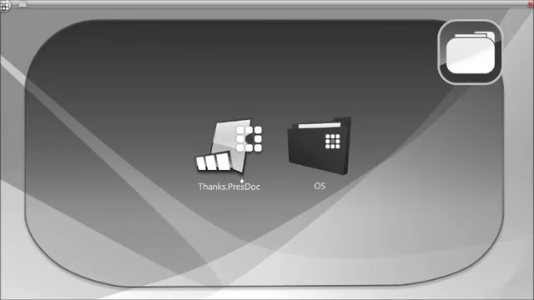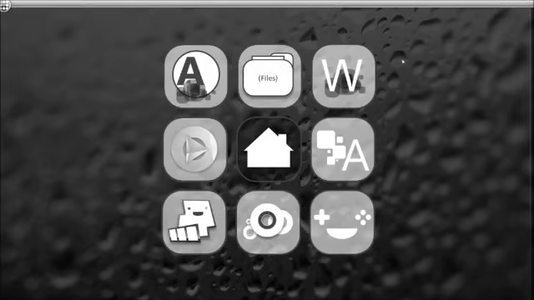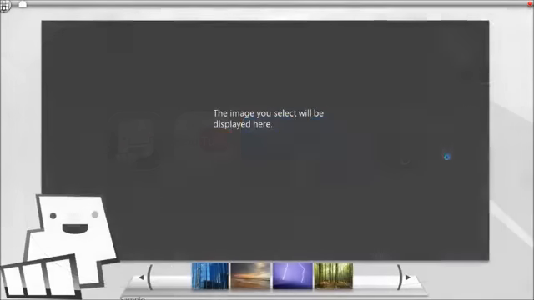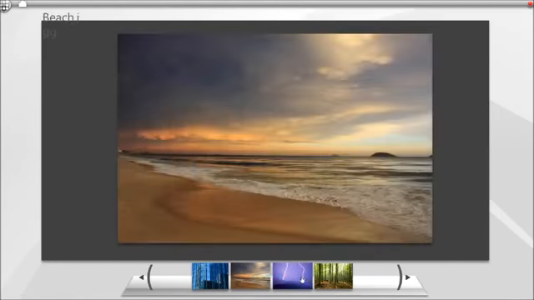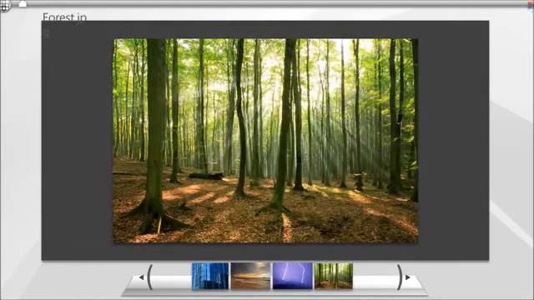Files. Thanks PresDoc, thank you for downloading Matrix. Nope, the home button doesn't do anything. Apps. So here are all the apps. You've got the file viewer, the image viewer of the pre-installed images, which are quite nice little photos if I do say so myself.